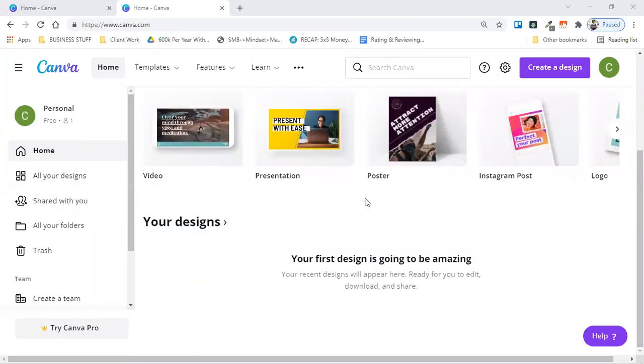All right, so we are going to learn the basics of Canva today. I'm just going to do a super quick little training for you just so you are getting a little bit more confident with using Canva.